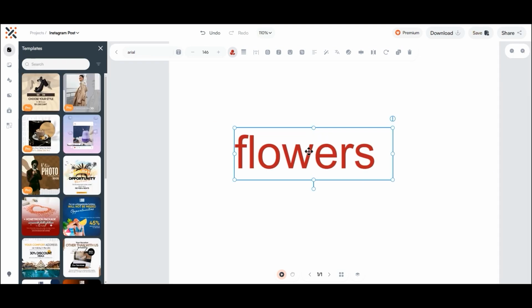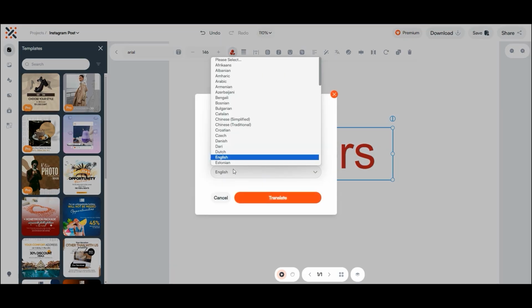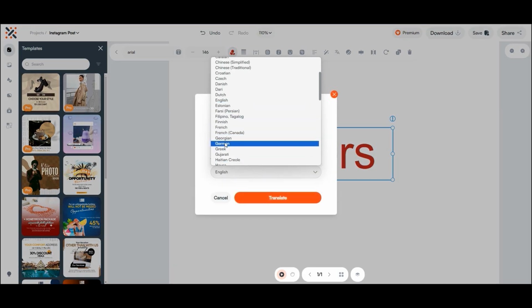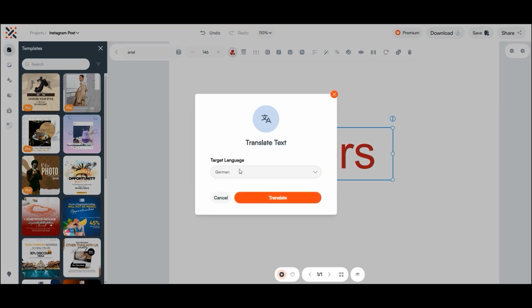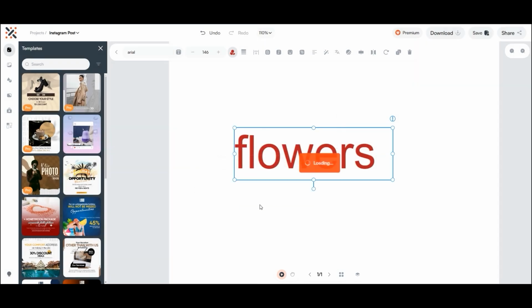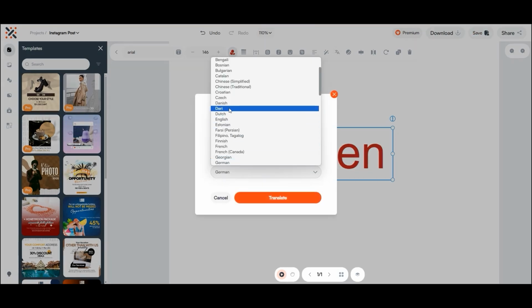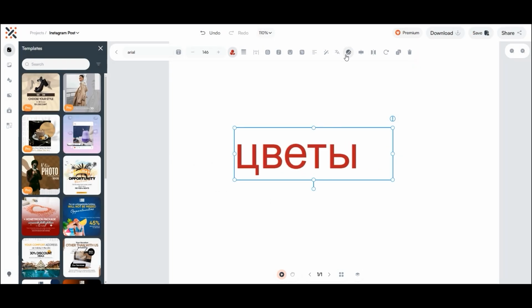Let's write a new sentence and check the automatic translation feature. From here, we can automatically translate only the selected text into any desired language. From here, we can adjust the opacity of the text.